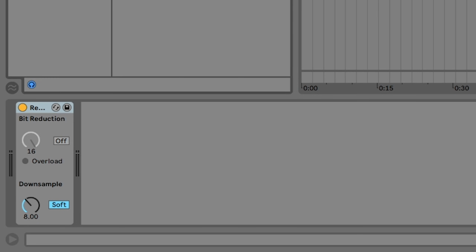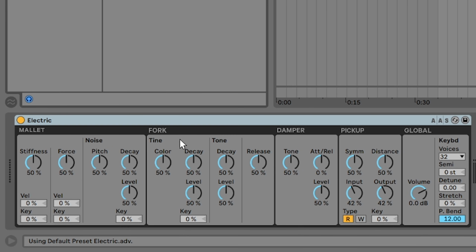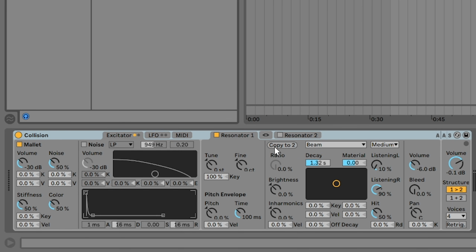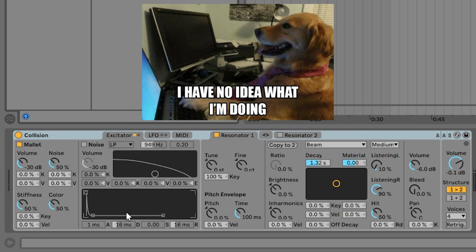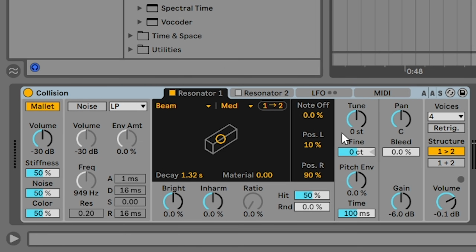I mean, look at how Electric looks on Ableton 10. It's just a mess of knobs, you know what I mean? Same with Collision. It's hard to look at this and be like, oh yeah, I know what's going on immediately. Now, this just looks so much cleaner. They've really done a good job with redesigning those plugins.